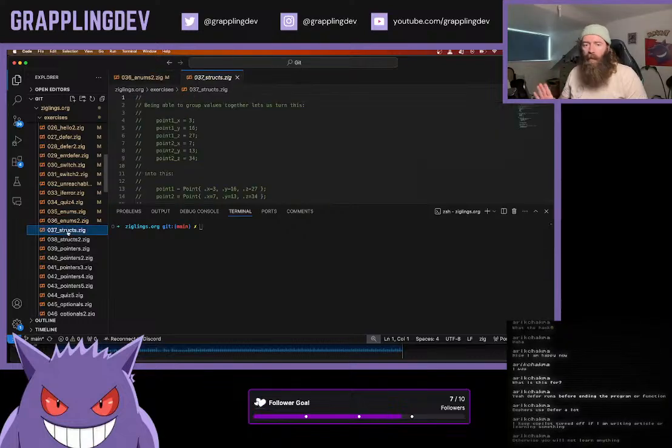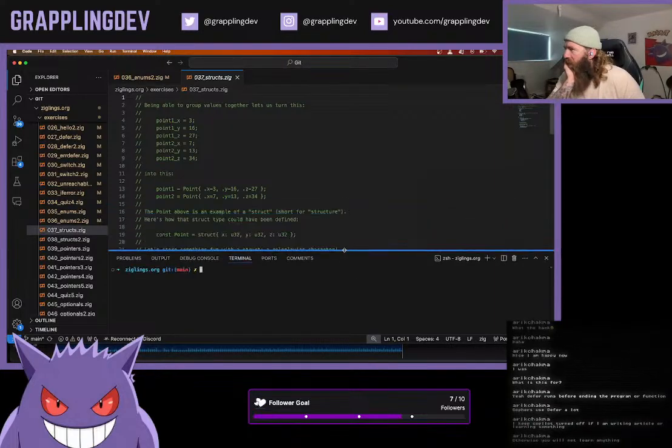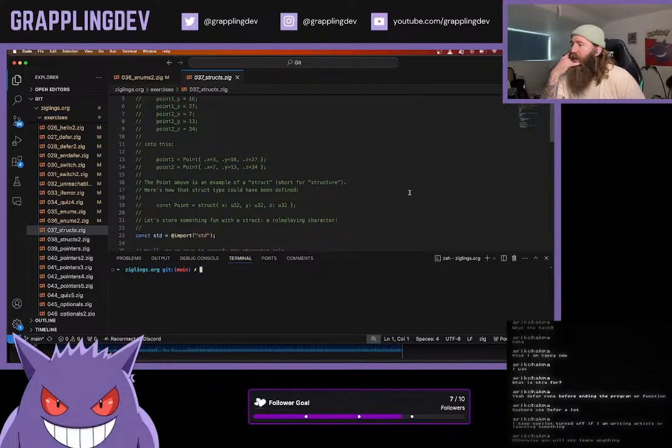Let's do one more. Just one more. Being able to group values together lets us turn this into this. 0.1, 3, 16, 27, 3, 16, 27. The point above is an example of a structure. Here's how that structure type could have been defined.